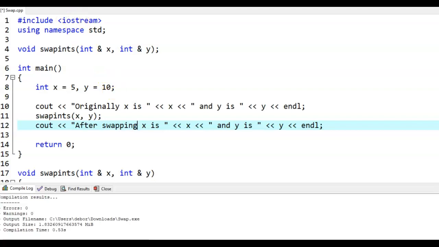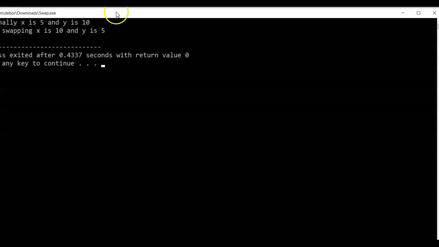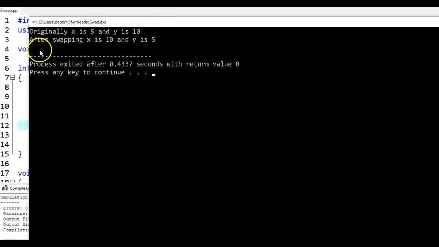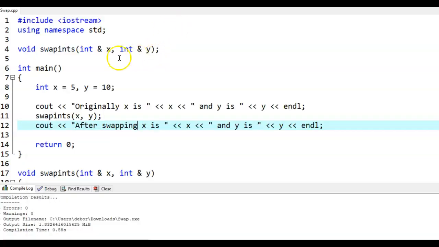Okay, now let's run this. So originally x is 5 and y is 10. After swapping, x is 10 and y is 5. So that does work.